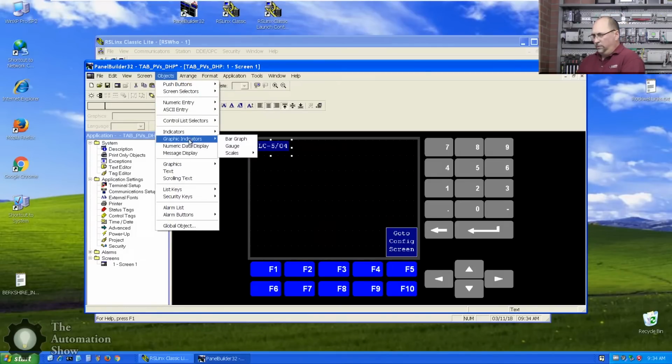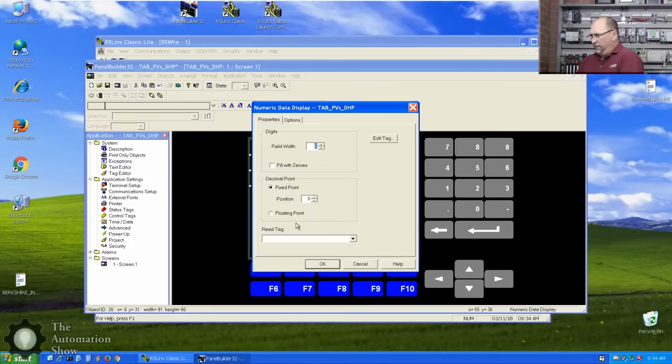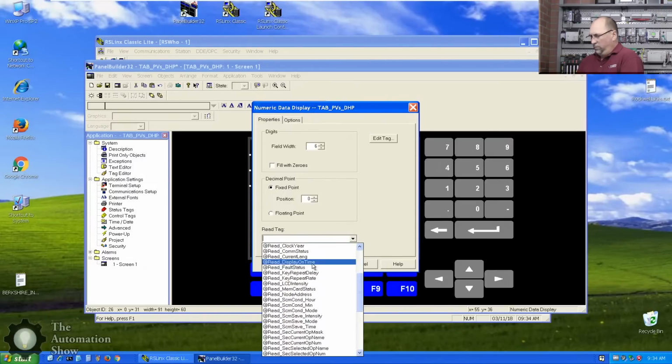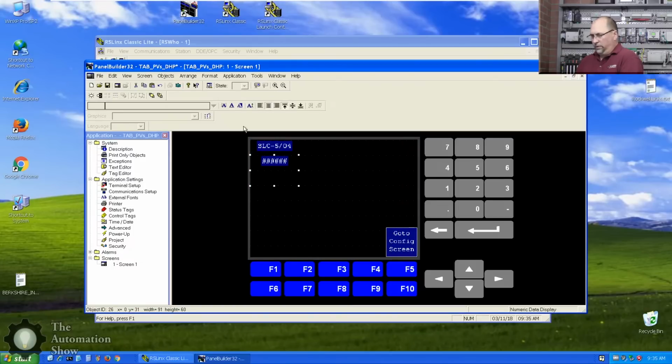And then we'll get some numeric displays here. There it is, numeric data display. Okay. Maybe we can move this guy over. Okay. So, tag. What tag? This will be mold one speed. Excellent. Now we'll copy paste 2, 3. That'll be good enough.